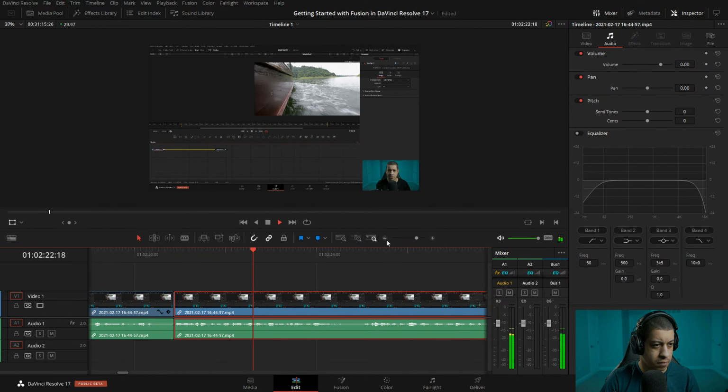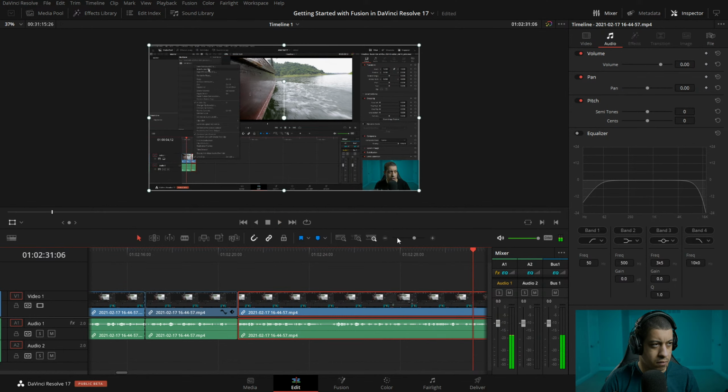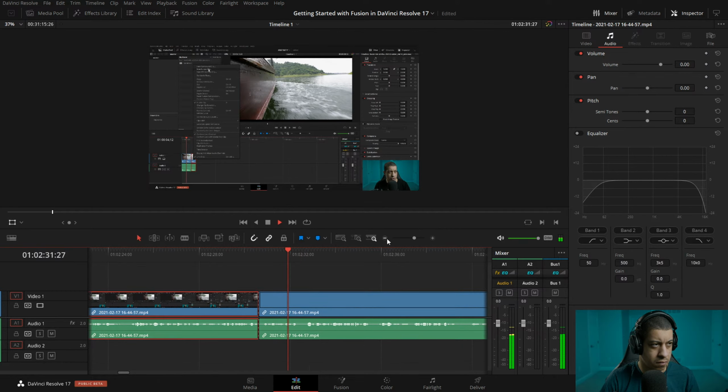Then when we go back to the edit page, it'll then process whatever our timeline is. The other way that you could go in and do this is if we make a Fusion clip. So if I click on one of these clips, I can go to new Fusion clip.